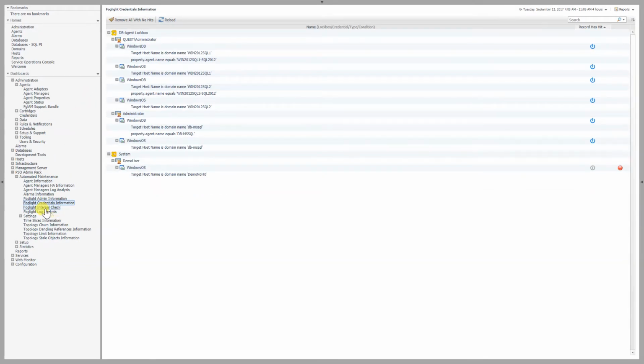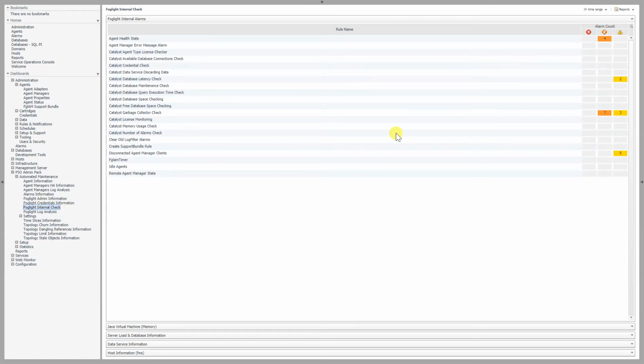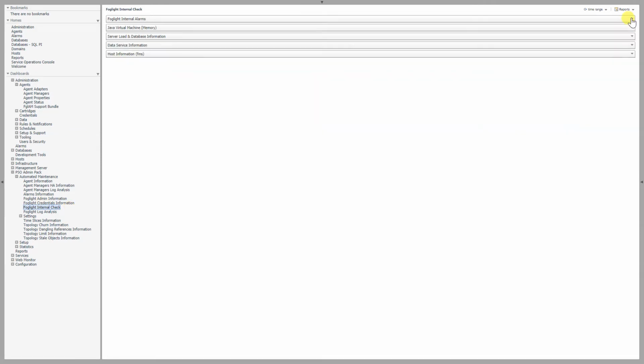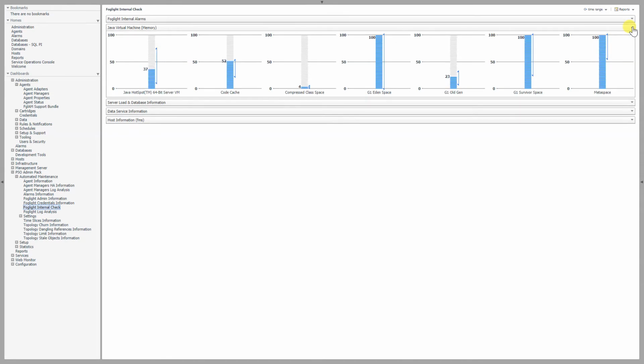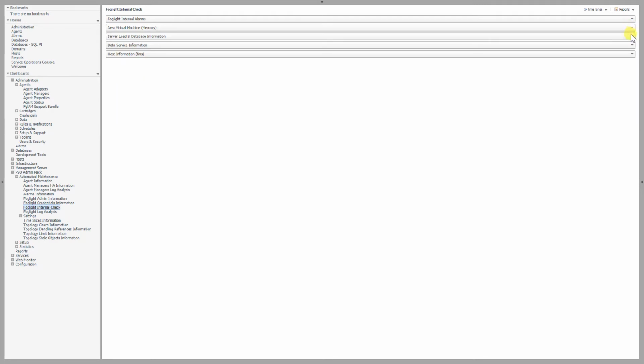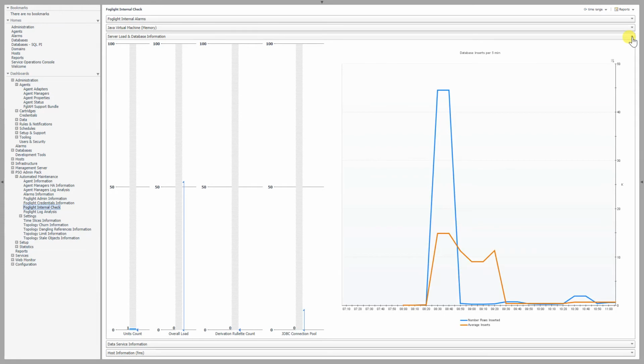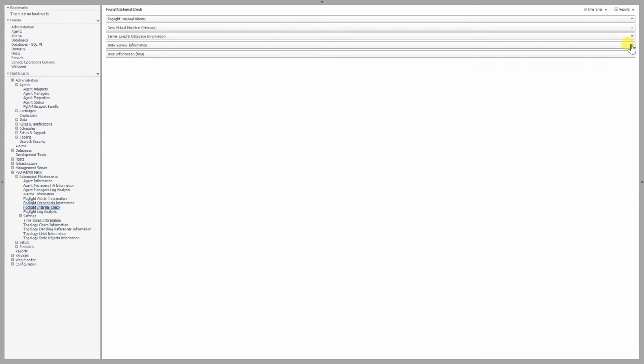The Foglight Internal Check dashboard is used to check on the health of the FMS. It displays all internal alarms and JVM status for the selected period, where 100% represents the max memory allocated to the JVM space. Server load and database information displays the total units the server is handling, the overall load, the derivation roulette count, and other metrics. The 100% represents a maximum that should not be exceeded. If reached, it means the system is handling more than it should. Data service information, host information if the host is being monitored.